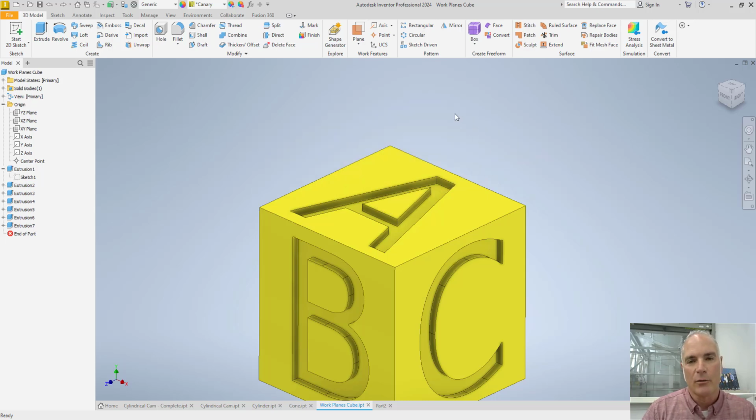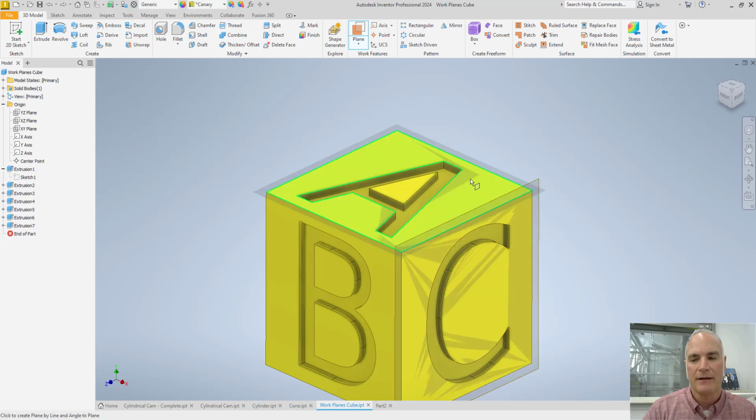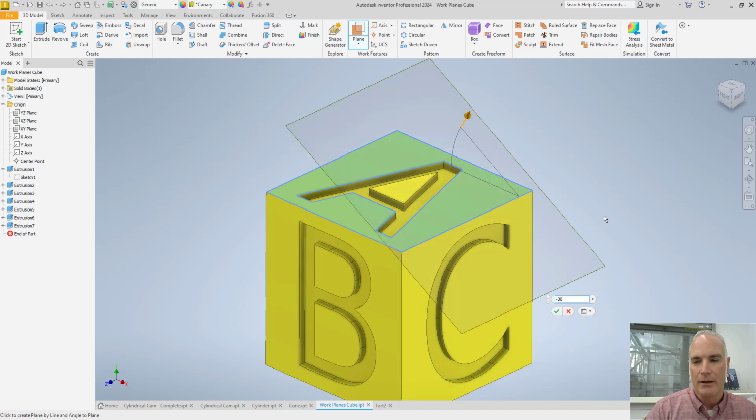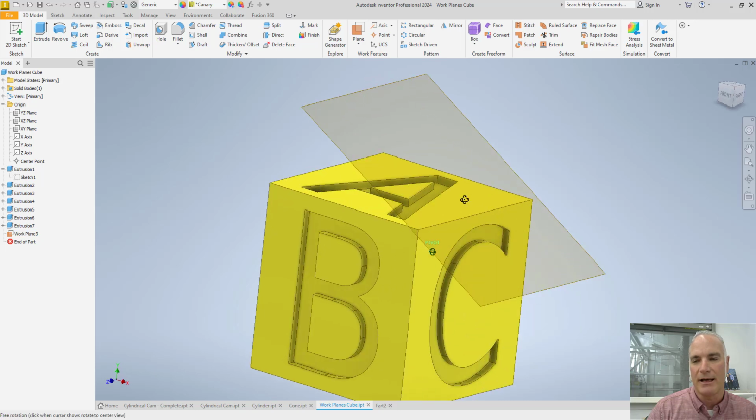I also can make a work plane that is rotated through an edge and measured from a plane. So if I say I want to create a work plane, I can pick the edge that I want to rotate around, and then pick the surface that I want to measure from, and then it gives me the opportunity here to type in a distance. So I'm going to say -30, and now it's measuring in a negative direction, 30 degrees from surface A to create that work plane. And now that work plane is 30 degrees from surface A, and it goes through that corner between A and C.